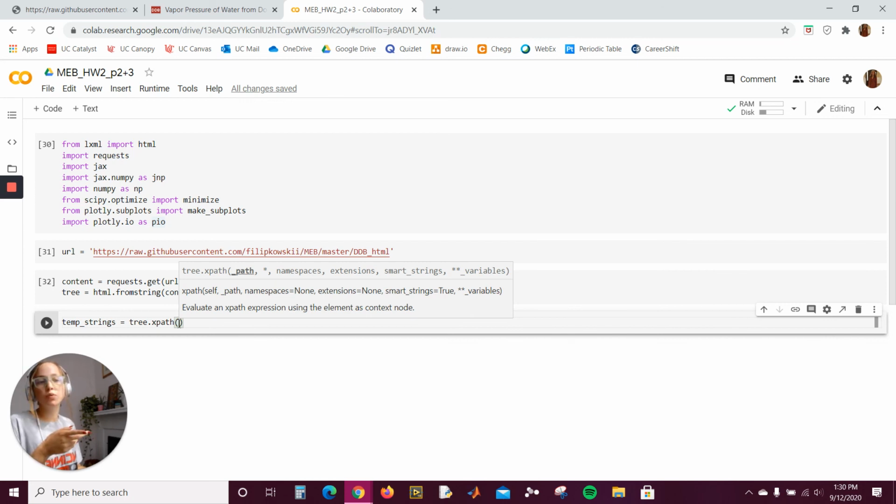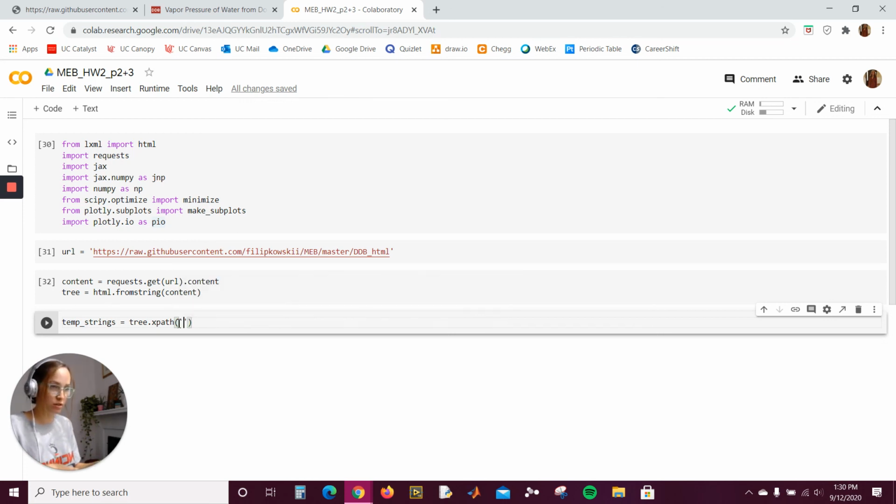And so since we inspected and copied the XPath, we don't have to type it in and figure it out. That's what's great about XPath, but I'm pretty sure this is quotes. Control V, and then we need to do /text.